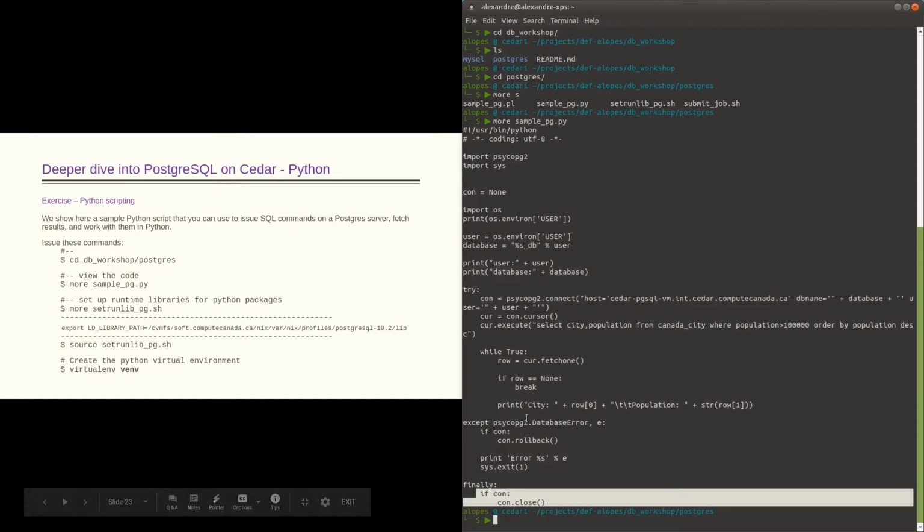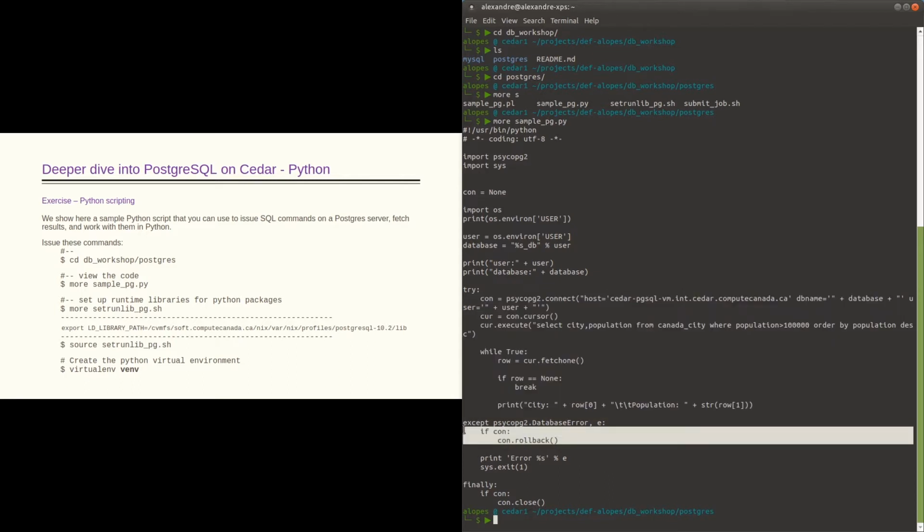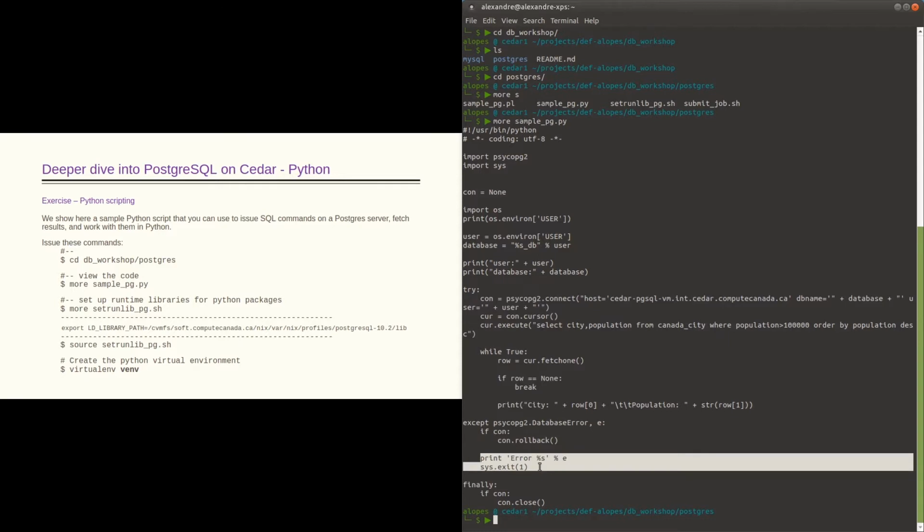In case we have any exception along the way in this session, our Python script is going to roll back any of the running operations, and then it's going to exit with exit number 1, which would tell the terminal that the action was unsuccessful.